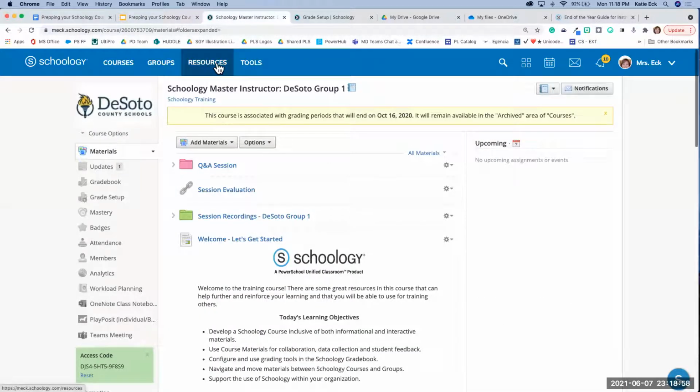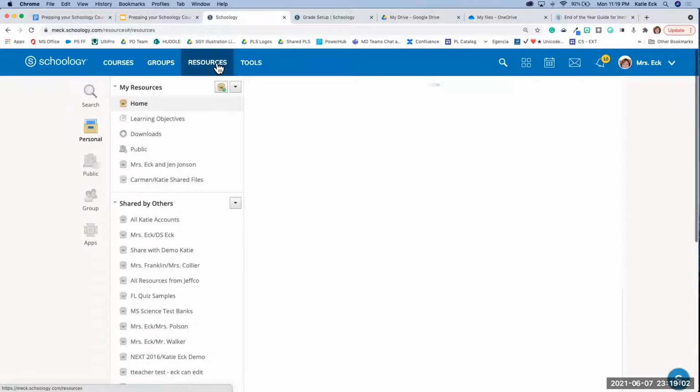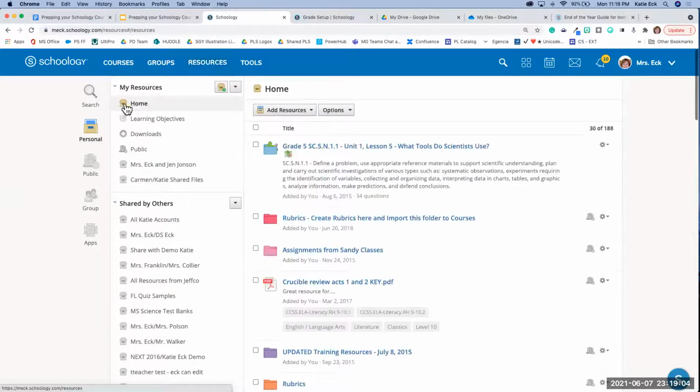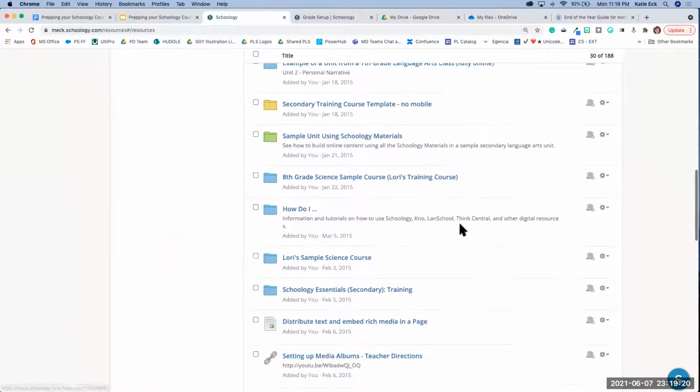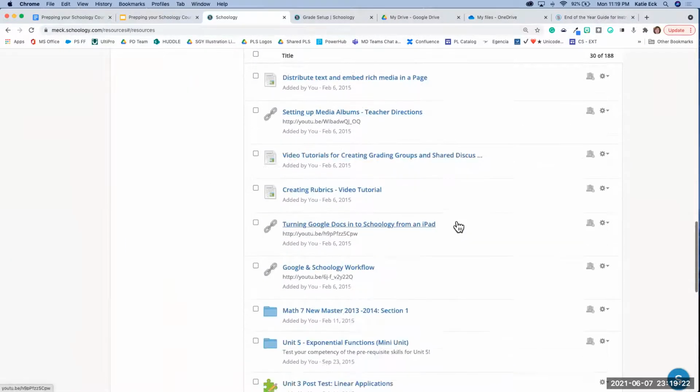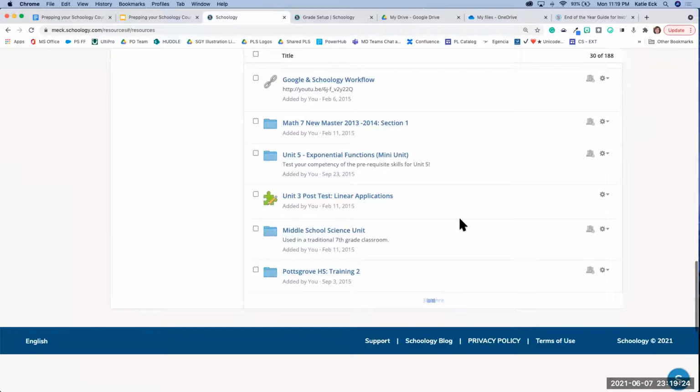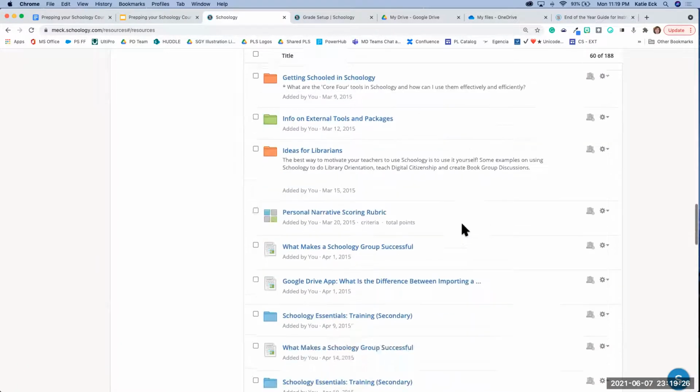I'm going to click on resources at the top to get to the default area, which is this home. So my personal area here. So if you're anything like me and you've been using Schoology even 1 year, you can see the middle panel here, my home area, gets pretty busy and unorganized and very full very quickly.